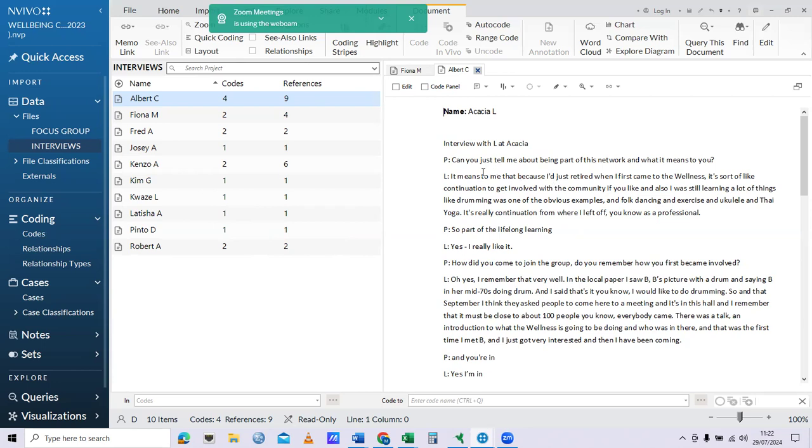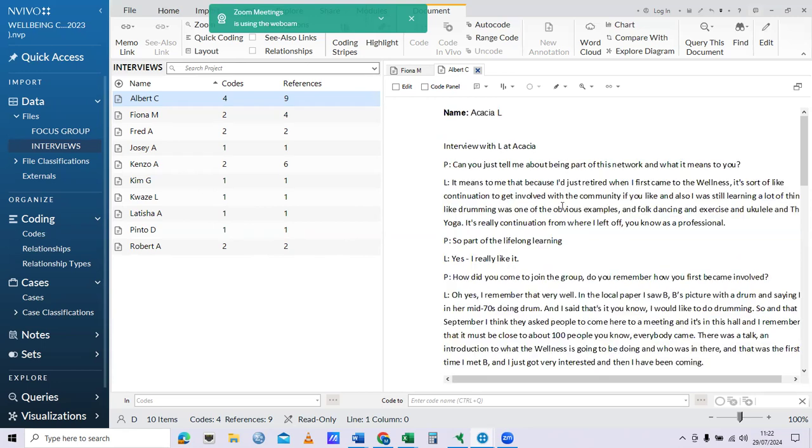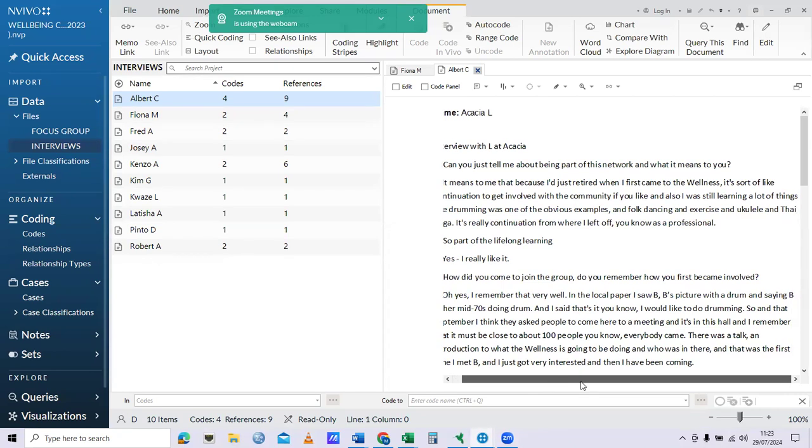So obviously we would just read through the interview line by line. The interviewer is saying, can you tell me anything about being part of this network, the wellness center? And the person is saying, well, it means to me, because I just retired, when I first came to the wellness center, it's sort of like a continuation to get involved with the community. I was still learning lots of things: drumming, folk dancing, ukulele, all these things are mentioned.